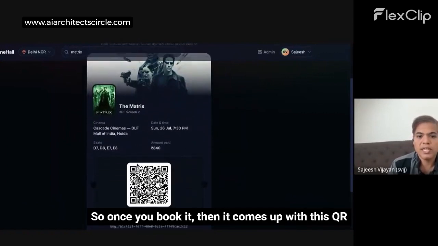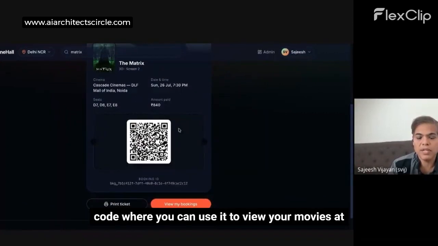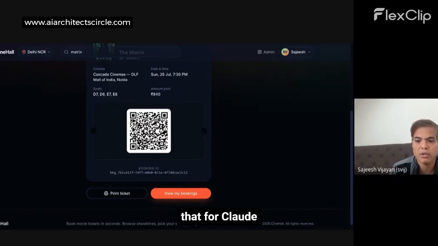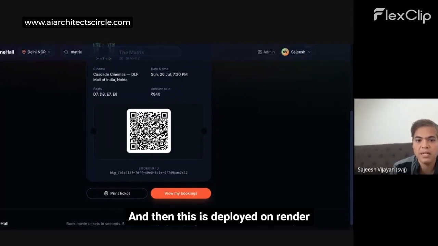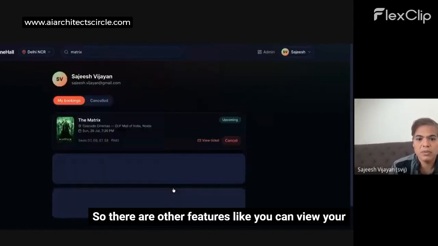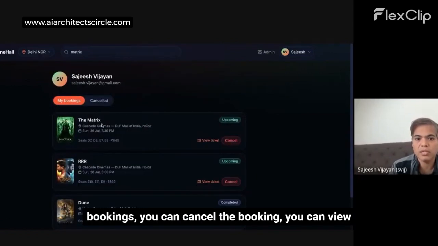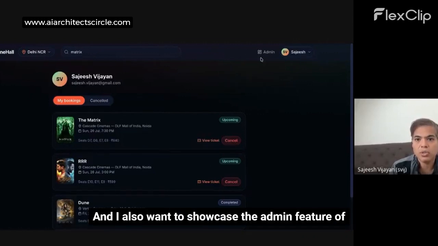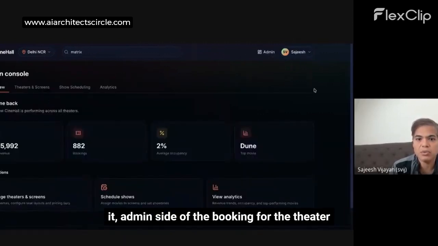Once you book it, it comes up with this QR code which you can use to view your movie at the theater. It uses Node.js. In my strategy, I put it like that for Claude, and this is deployed on Render. There are other features: you can view your bookings, cancel the booking, view tickets, and I also want to showcase the admin side of the booking for the theater.